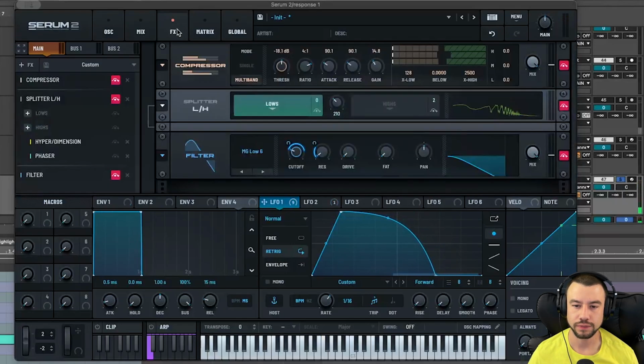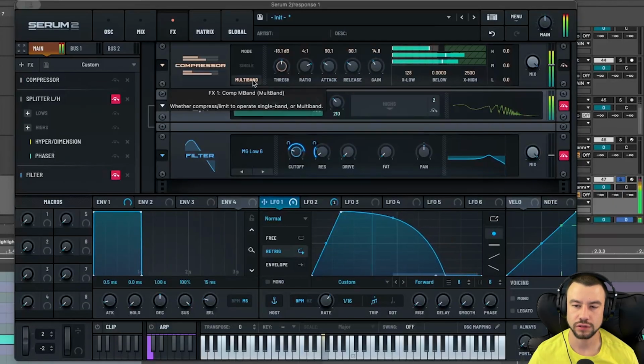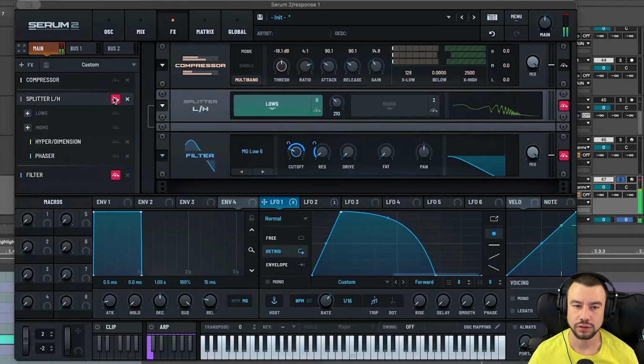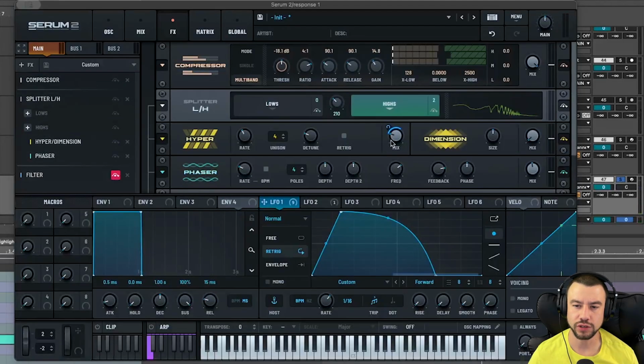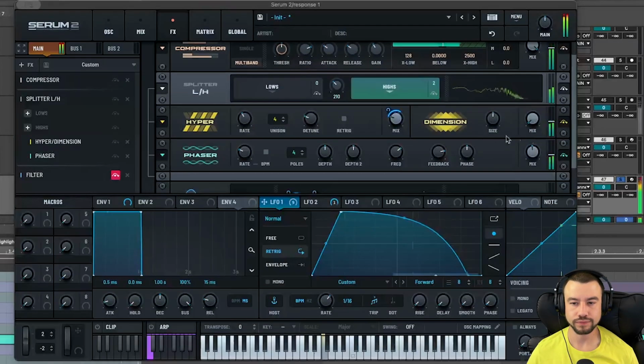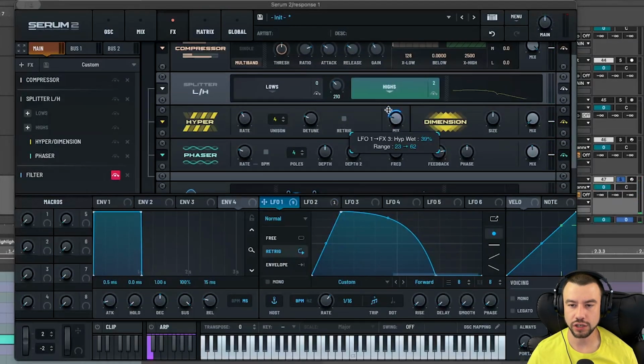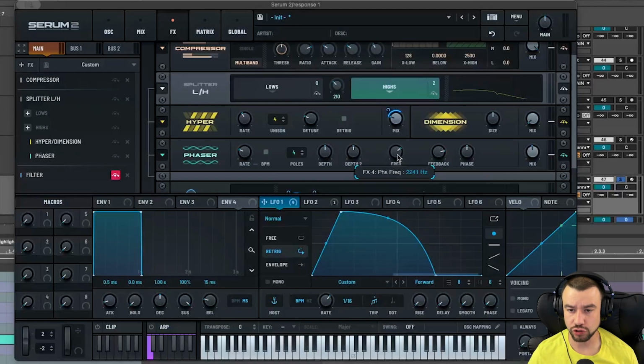That's awesome. In the effects section, we're going to use compressor, turn it up 14.8 gain, and multiband is turned on. Splitter, low high, hyper dimension is going on the highs, and phaser is going on the highs, like earlier. Hyper mix is at 23, LFO's on it, going up 39. Phaser mix at 48, frequencies at 2241.